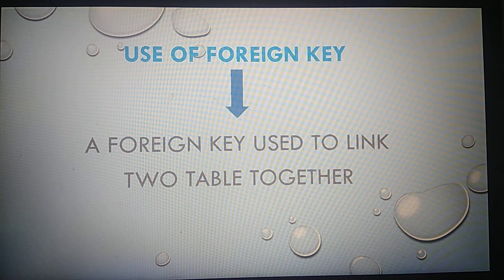Now, the question comes to mind: why do we create more tables, why don't we store data in a single table? The answer is, if we store all attributes in a single table, then our table will be too long. So we separate tables according to their records, and we make more than one table. Then, when we want to fetch our data, we link two or more tables through this foreign key.